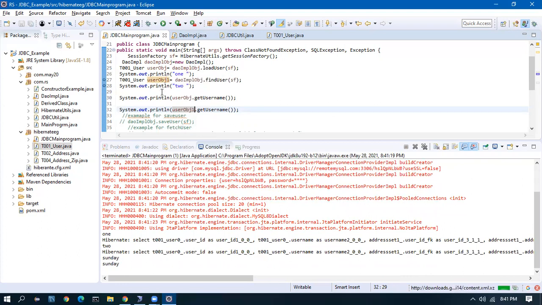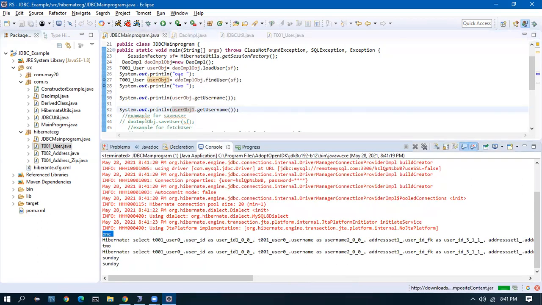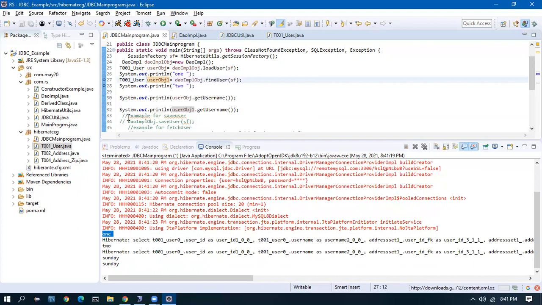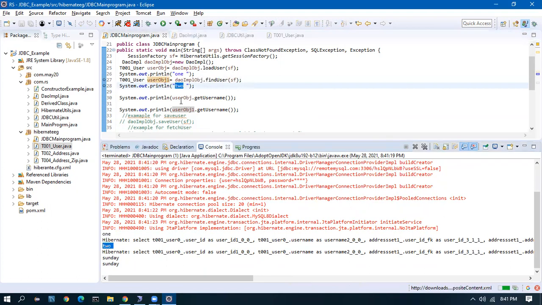Okay, so see here something has happened. One, then one came out. Yeah, then the first query got executed. And then the two comes out. And two came out.